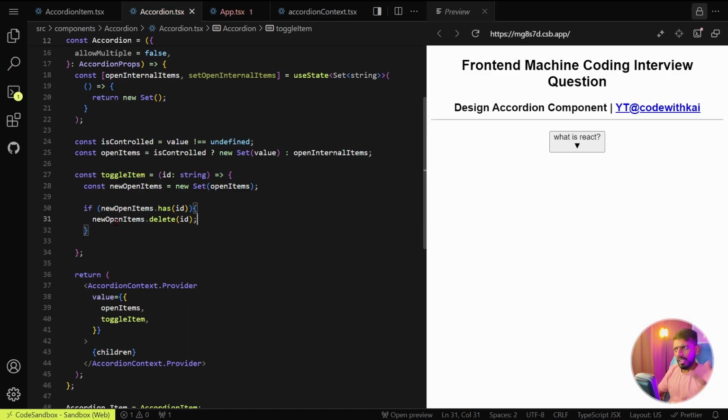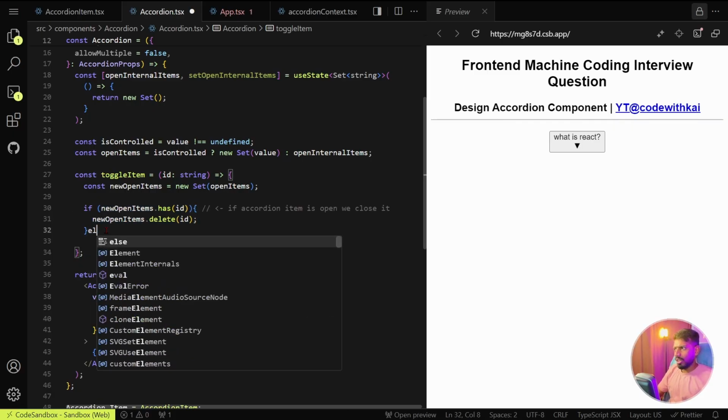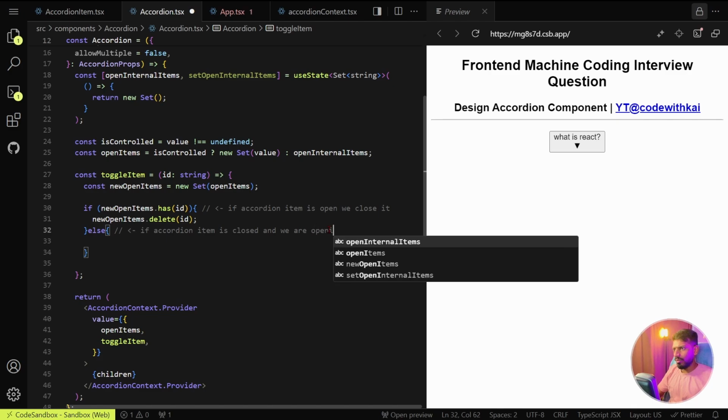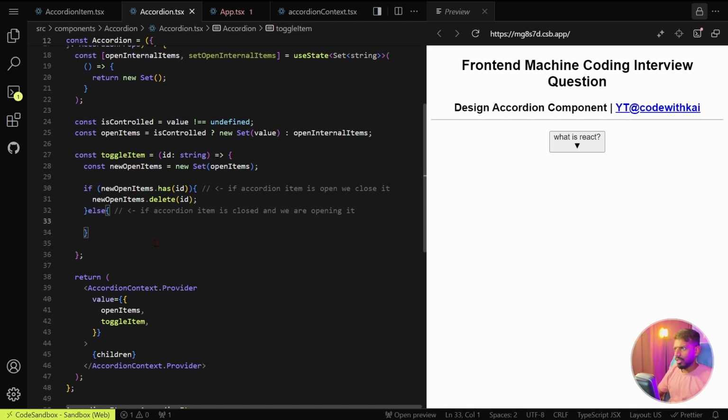Internally it only has two states. The first is this: if accordion item is open, we close this. Okay, we close it. That is what we are writing here. Else, that means accordion item is already closed and we're trying to open it. So at this point, in the else part, the item is closed and we are opening it, right? So this is another phase for this.